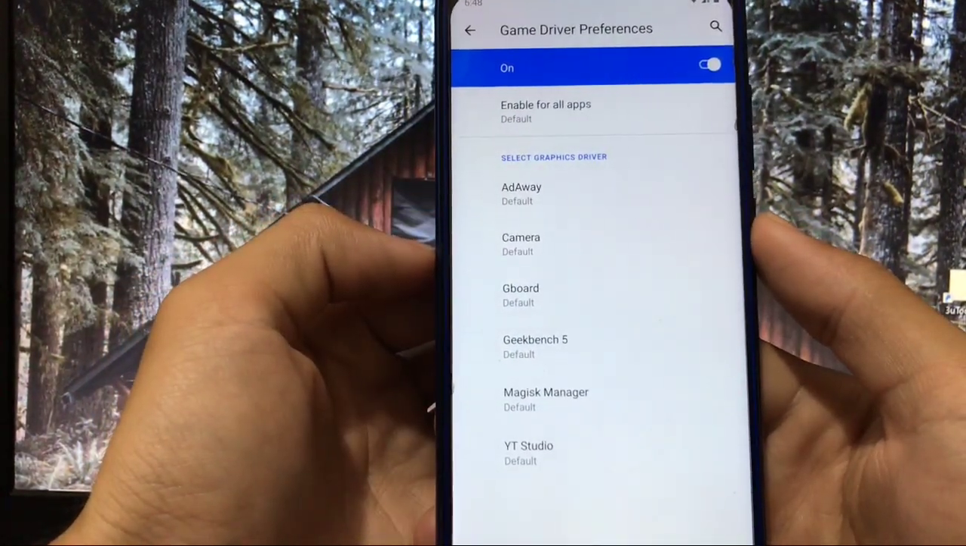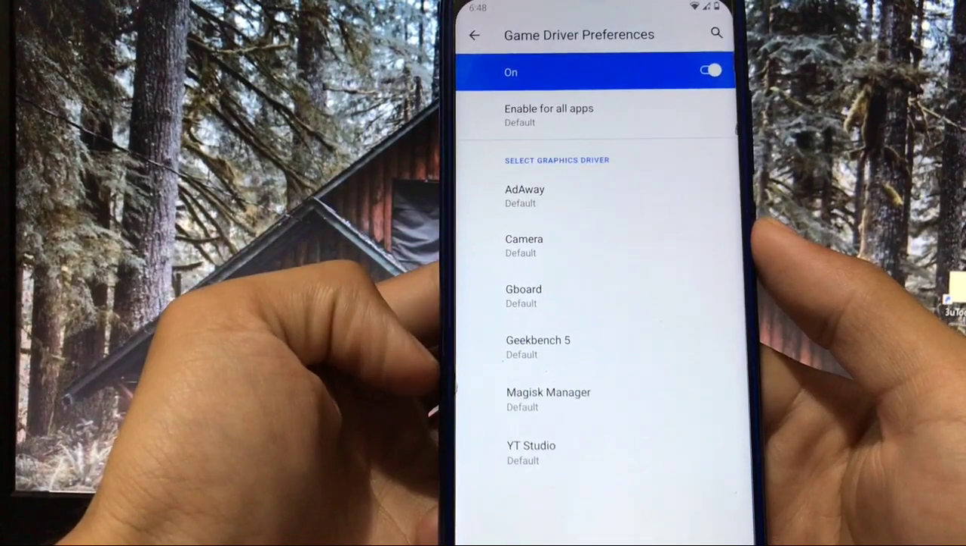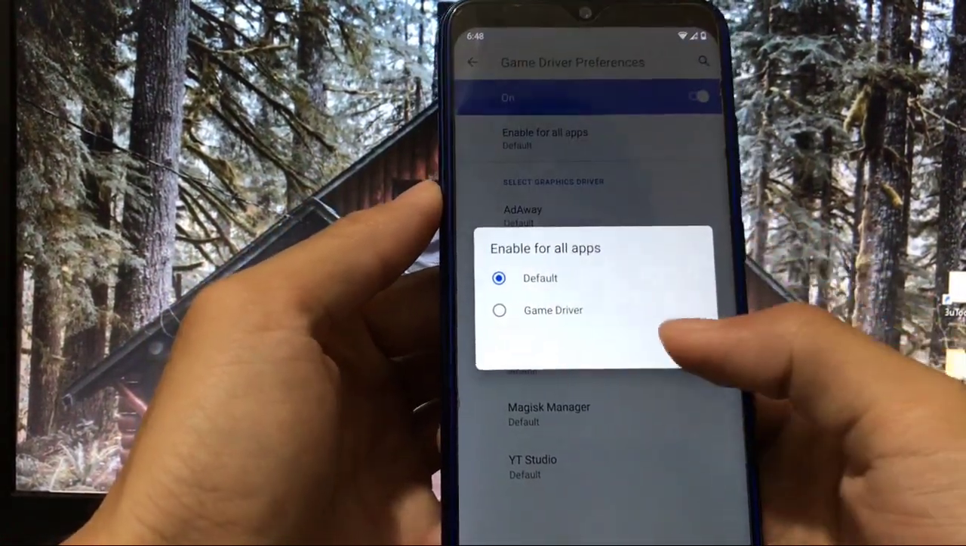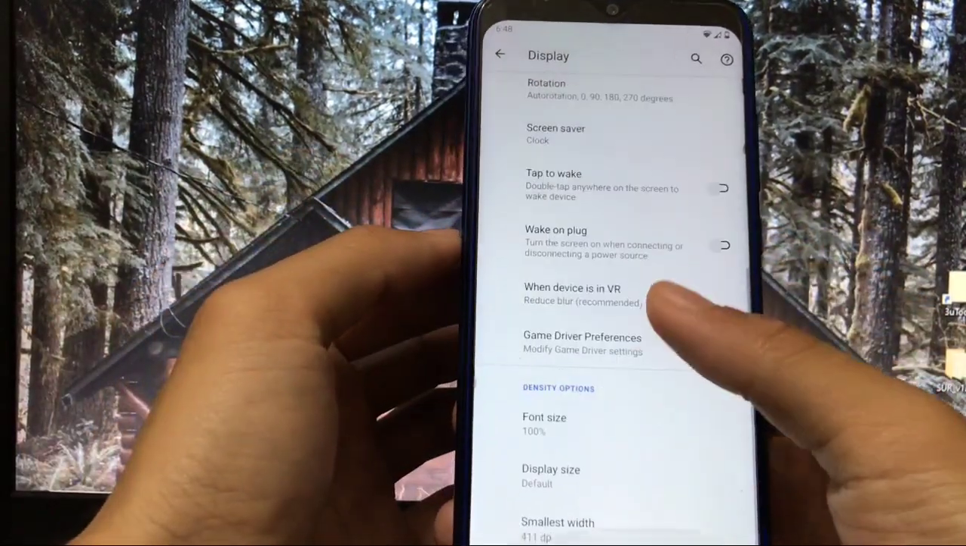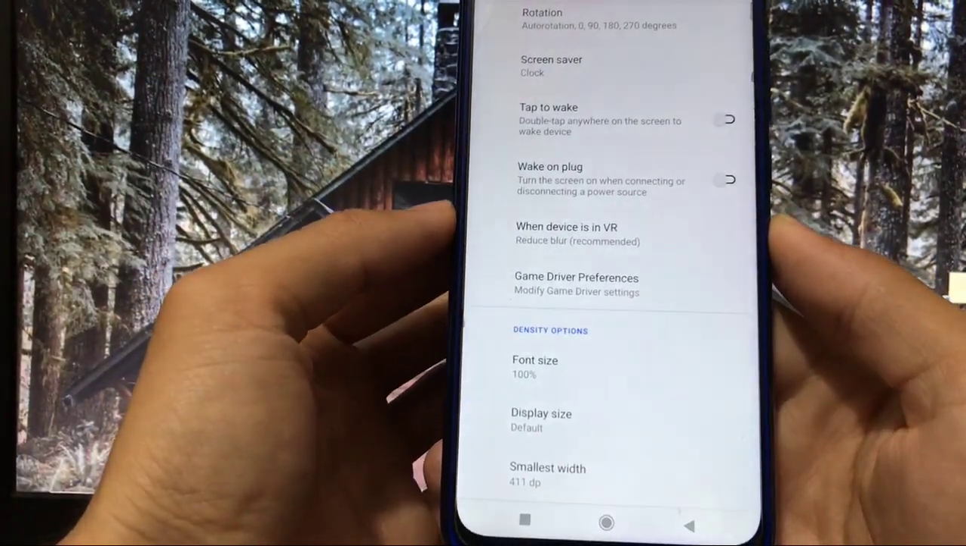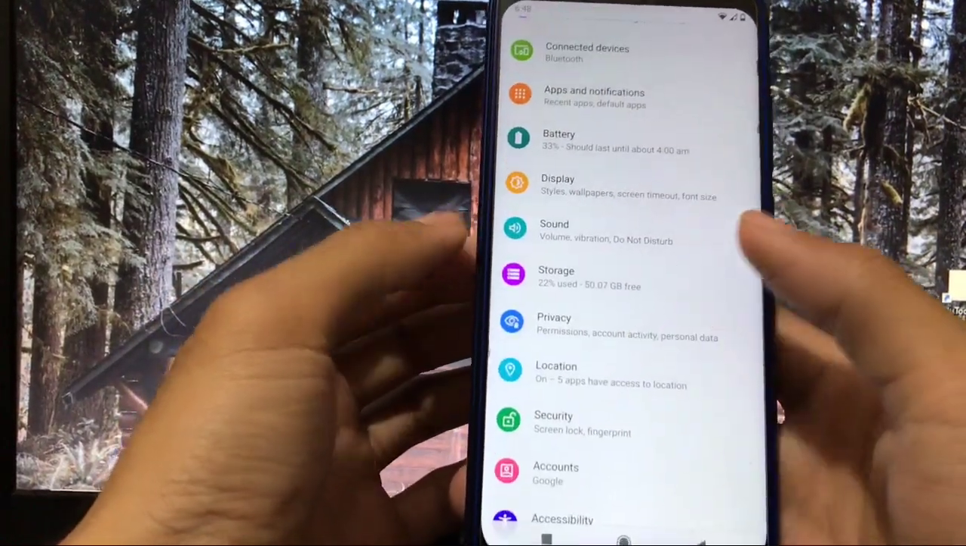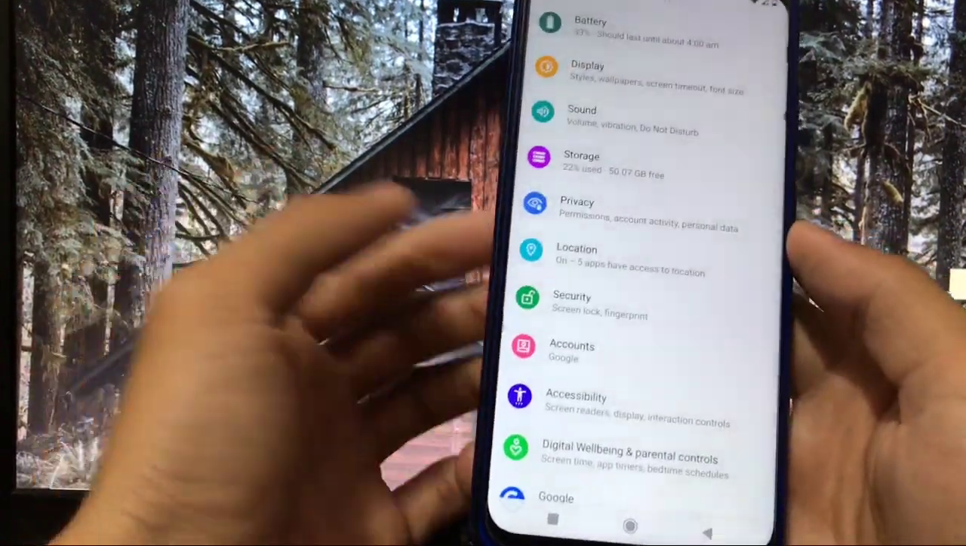And also if you install more apps, you get all of the apps listed here. Or also you can enable it for all apps. If you want to try out, you can try out this thing too. Intensity options: you have the option of font size, display size and smallest width, etc. Sound, storage, privacy, location, everything is the same.